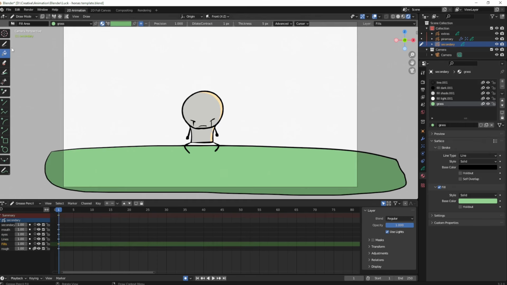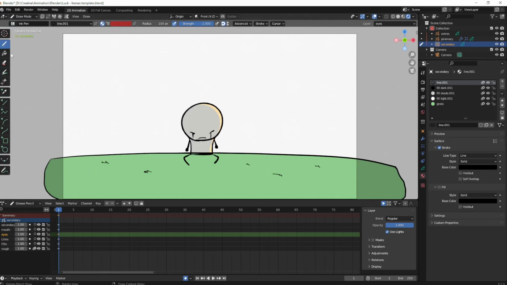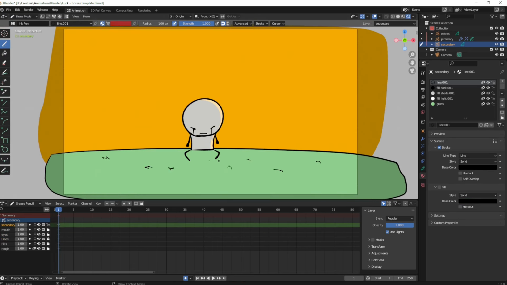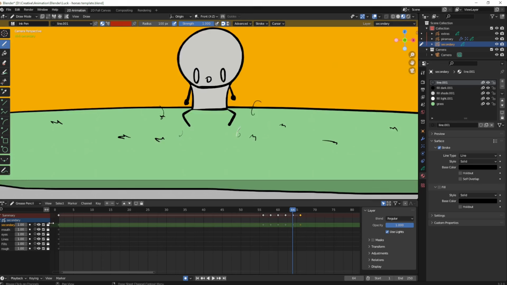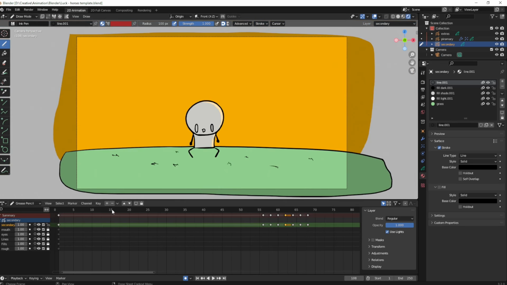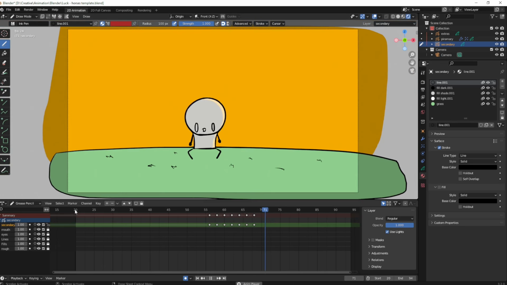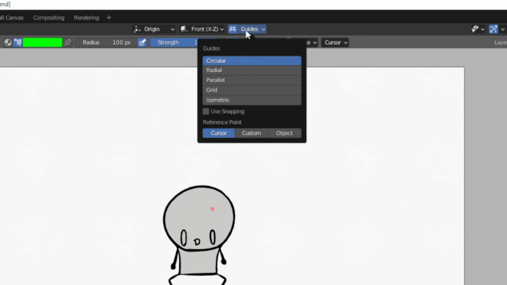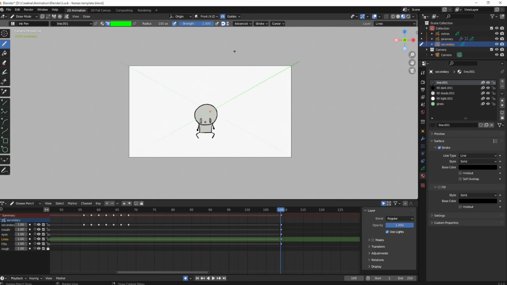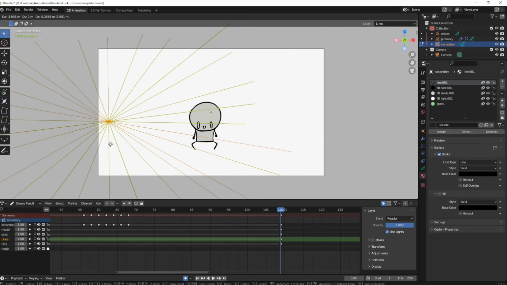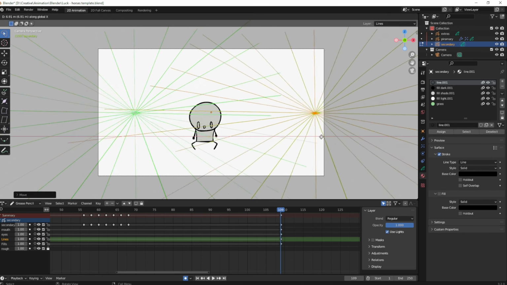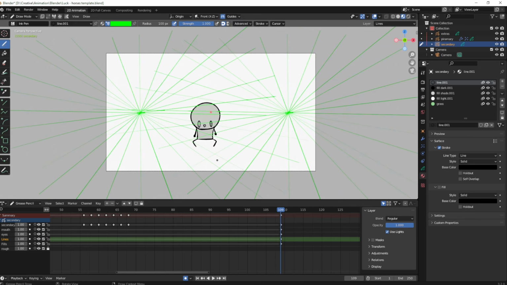Let's draw some quick backgrounds. There we go, this looks pretty neat. I like this guy. A couple little tips and tricks: if you want to draw perspective, go to Guide, click on Radial, and draw from the outside towards the point, and keep going until you've got all the perspective lines you want. If you want to do 2-point perspective, just take the grid you already have, Shift-D, duplicate, and drag it over here. If someone knows a better way to do perspective, let me know.